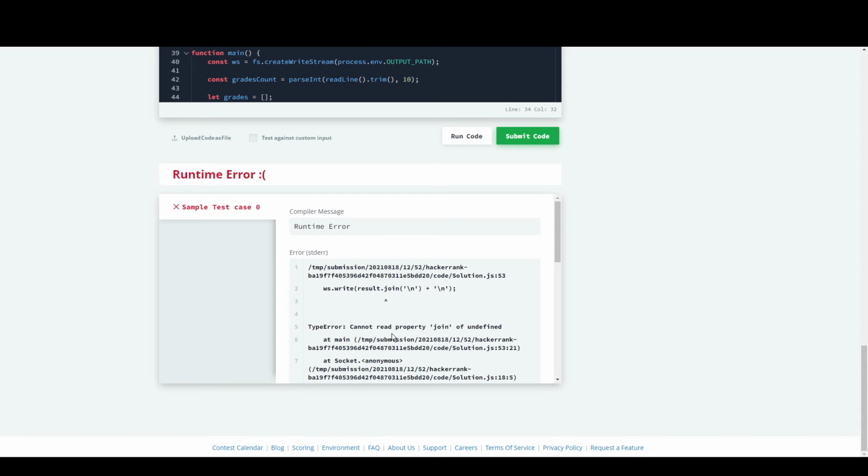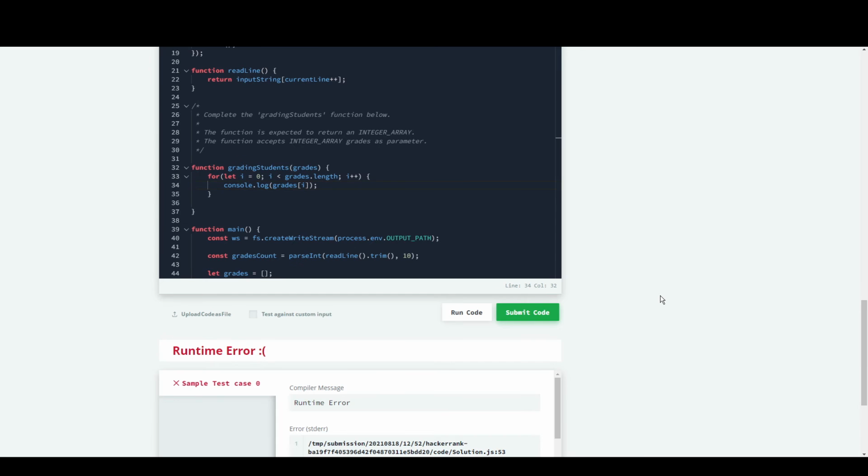What did I do? What? Cannot read property of join. What? Did I accidentally delete something here?